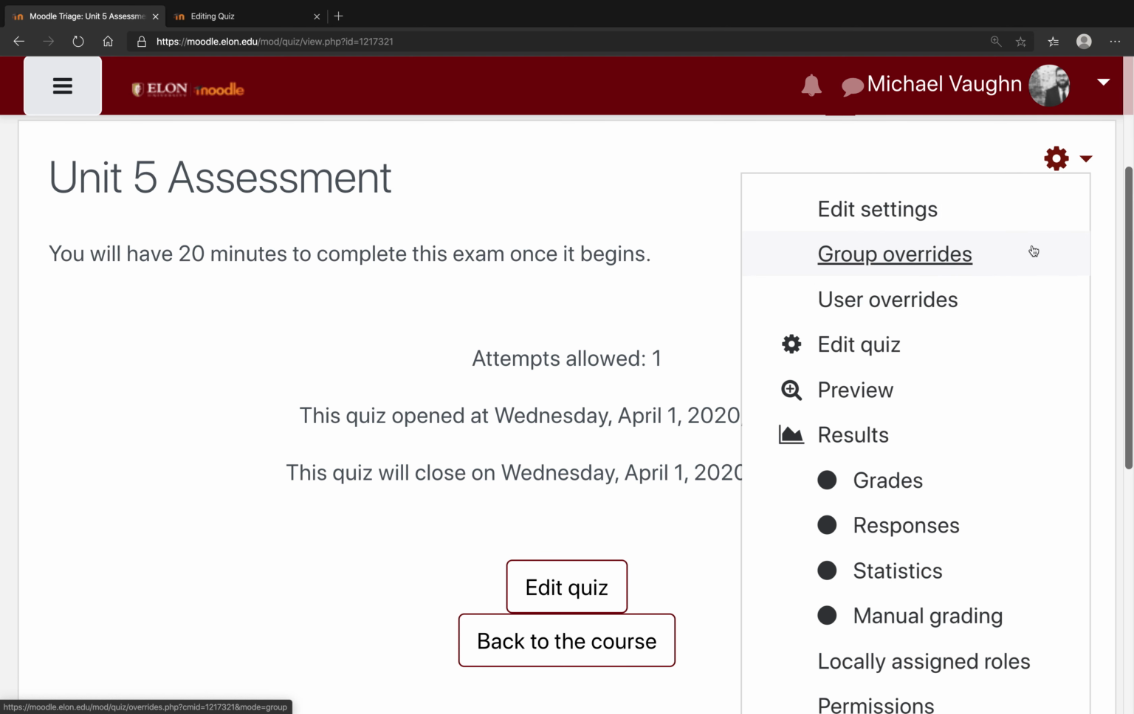Now, if you have several students in your course that have the exact same accommodation, it may be worthwhile to go to the Participants page for your course and create a group for those students. Overrides do have to be added on a quiz by quiz basis, and if you do have several students with the same accommodation, it will save you a bit of time to just add a group override rather than a user override, although the process is very similar.